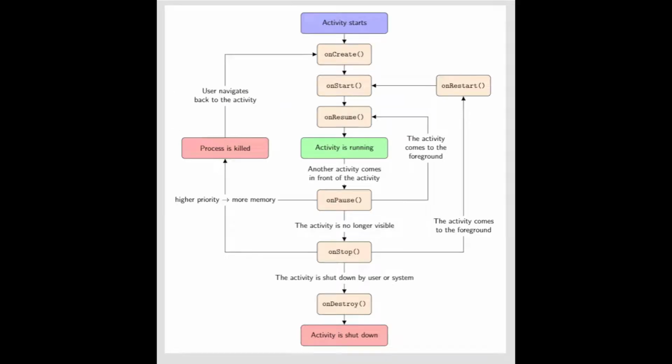The very first method is onCreate. This method is called when system first creates the activity. In the onCreate method, we add basic application startup logic that should happen only once for the entire life of the activity. The next one is onStart.